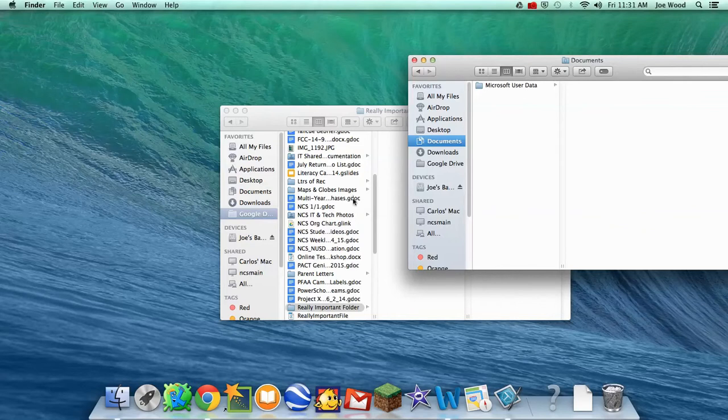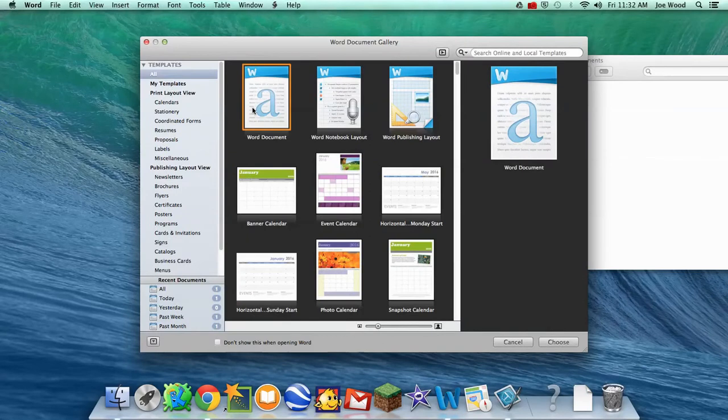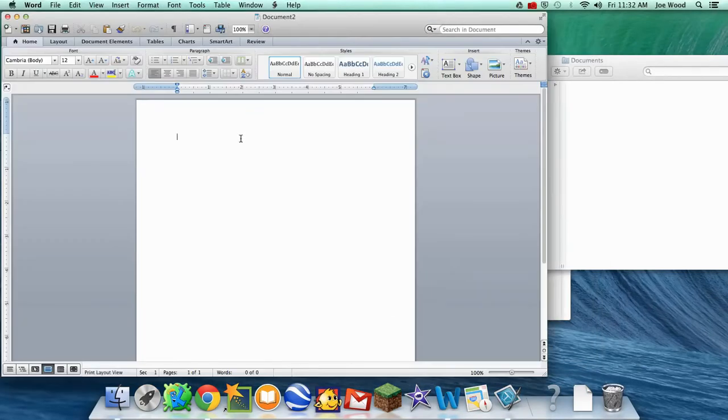It's really that simple. One thing I should add is once you have taken things maybe from Documents or Desktop and you move them here, you can actually just work from the Google Drive folder, which is what I would recommend that you do, because then you never have to remember to drag things to Google Drive. So let's say I'm over here on Microsoft Word and I need to create a new Word document. Here's my Word document.